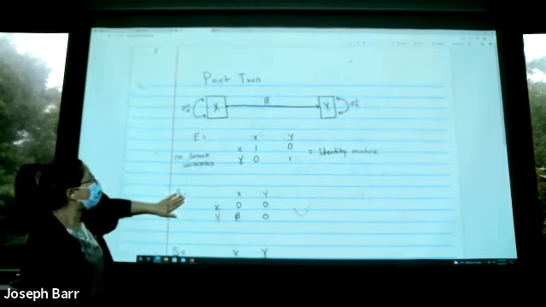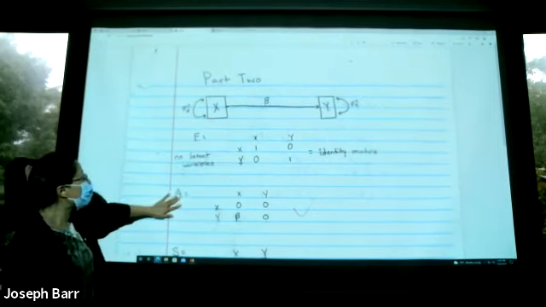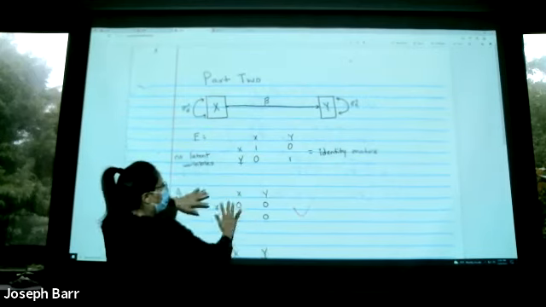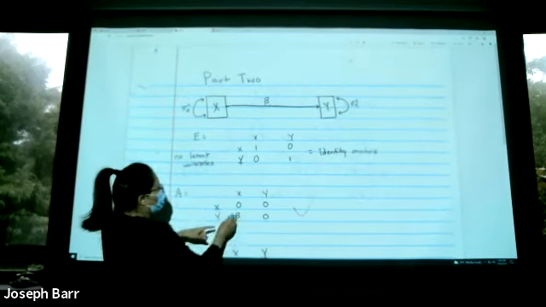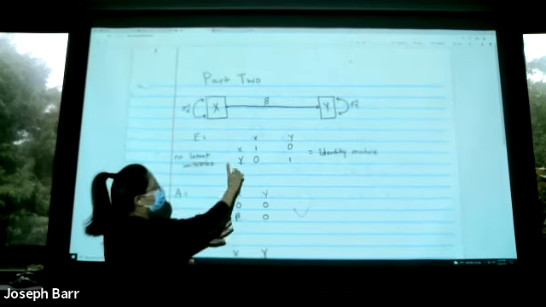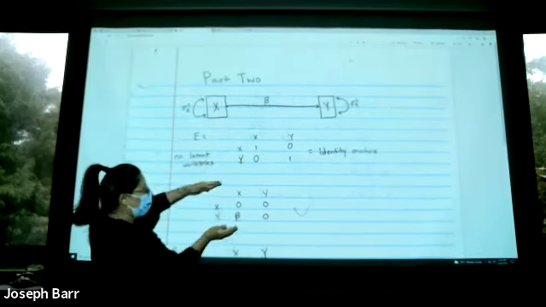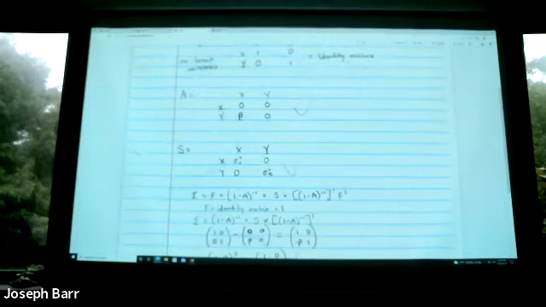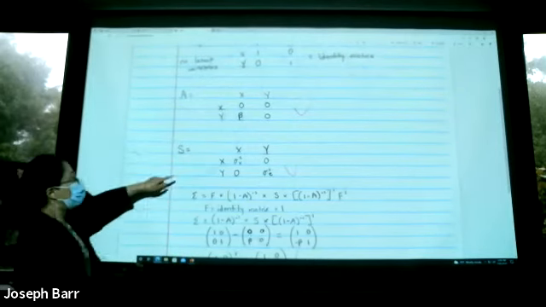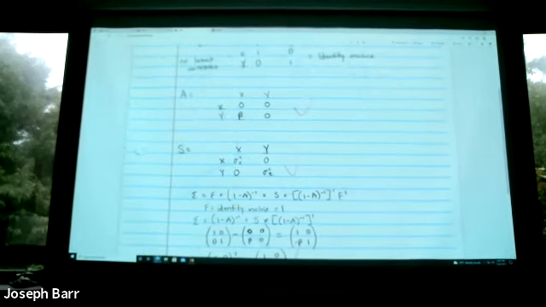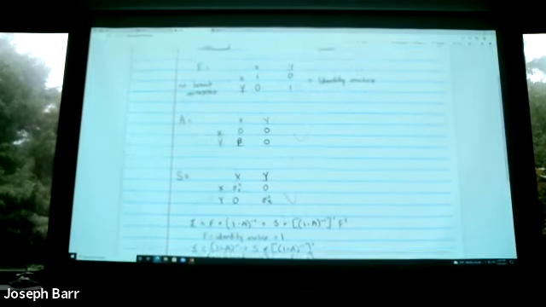But how about A, the single-headed arrow? All of these tell us the single-headed arrow. So from X to Y, we have beta here, and all the others are 0. So this is the A matrix. And for S, we're going to save all the double-headed arrows. For the double-headed arrow for X, we have sigma square. So let's look at the path diagram here.